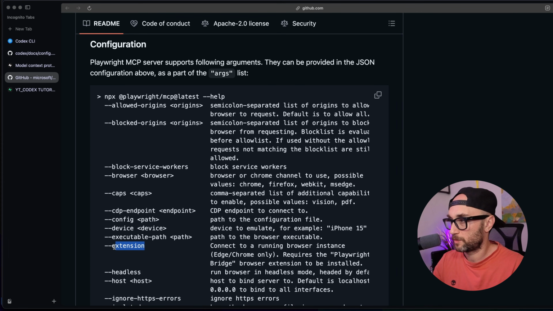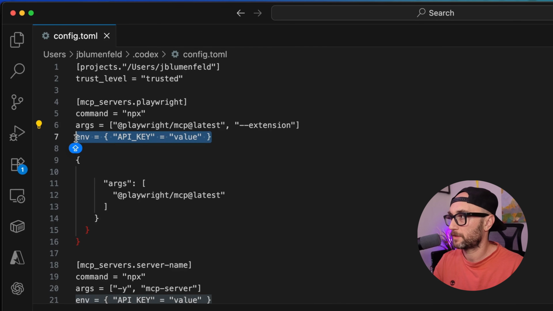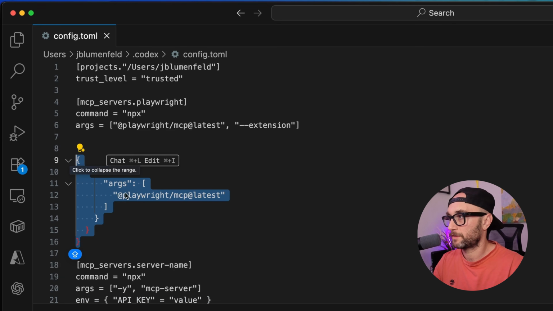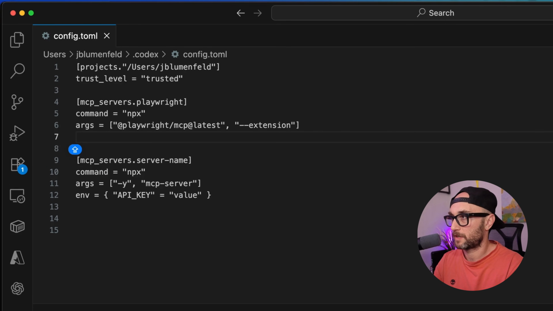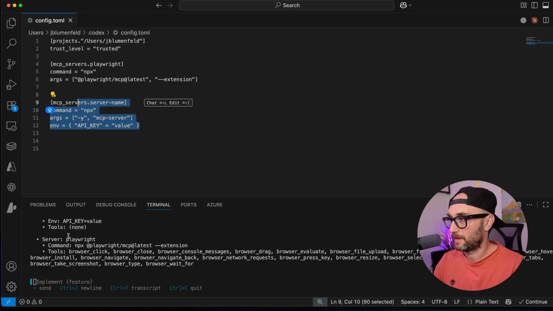I like the extension one. I'm going to copy it, paste it in. Don't forget to add quotes. And also Playwright doesn't even need an environment variable, so let's just completely delete that row. And let's also delete the regular JSON that we were just copying from. So if we start up Codex now, we do /mcp, we'll see the Playwright MCP server.